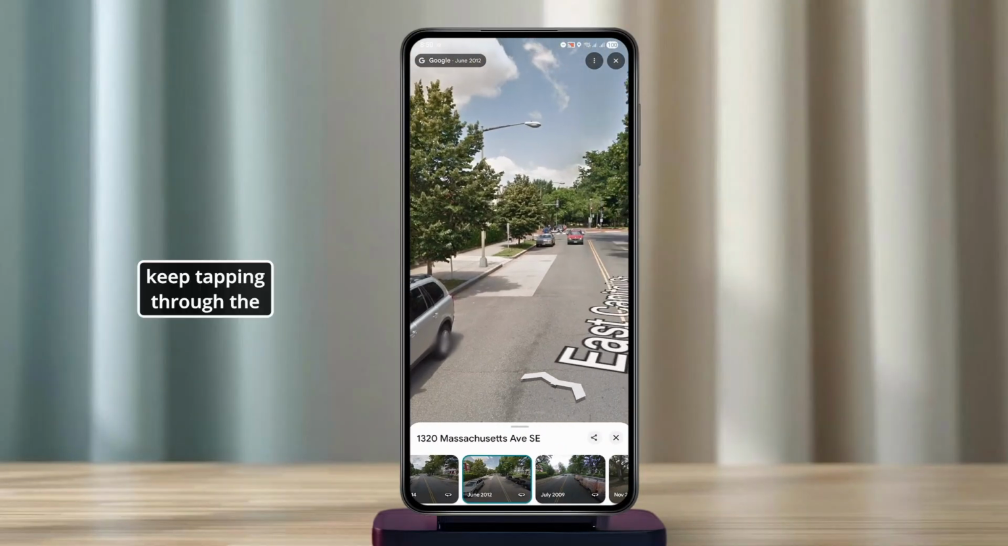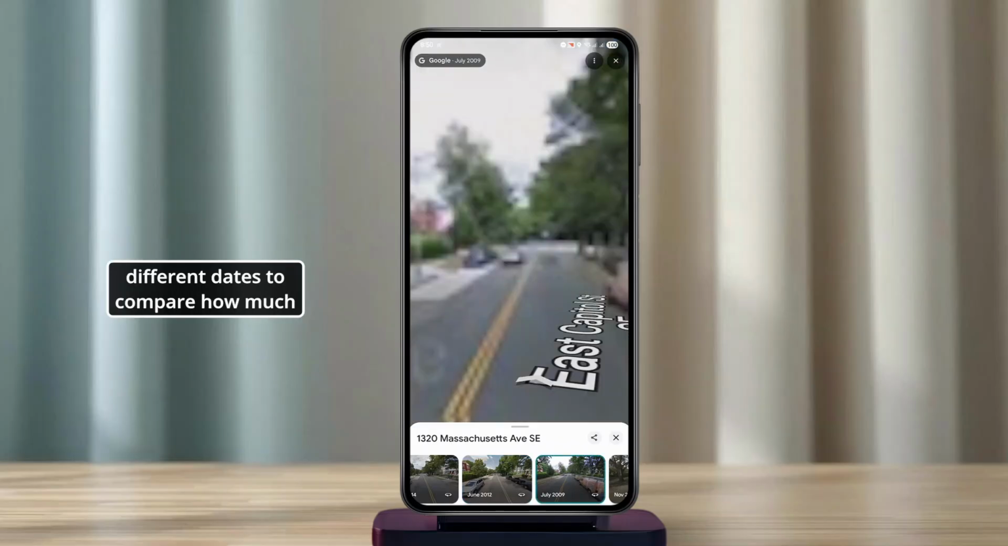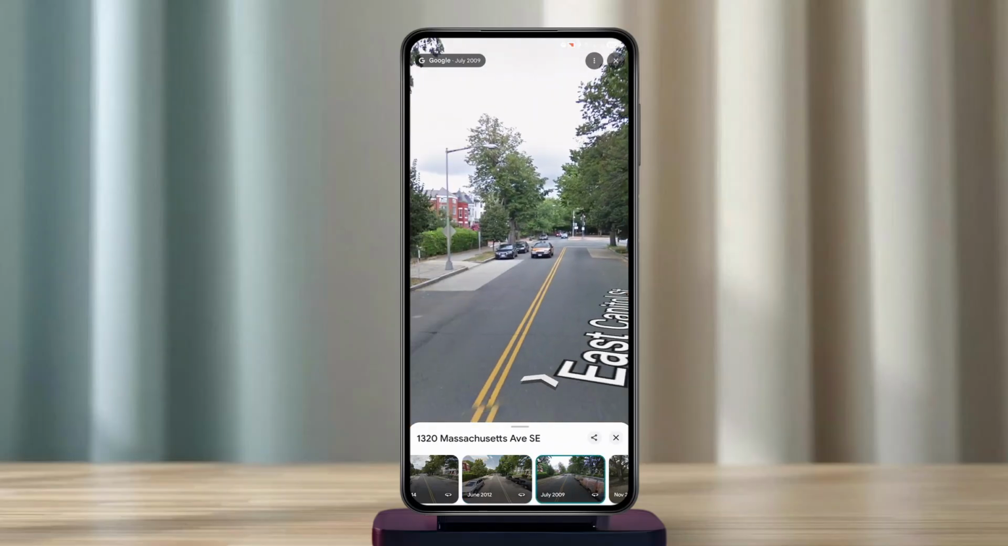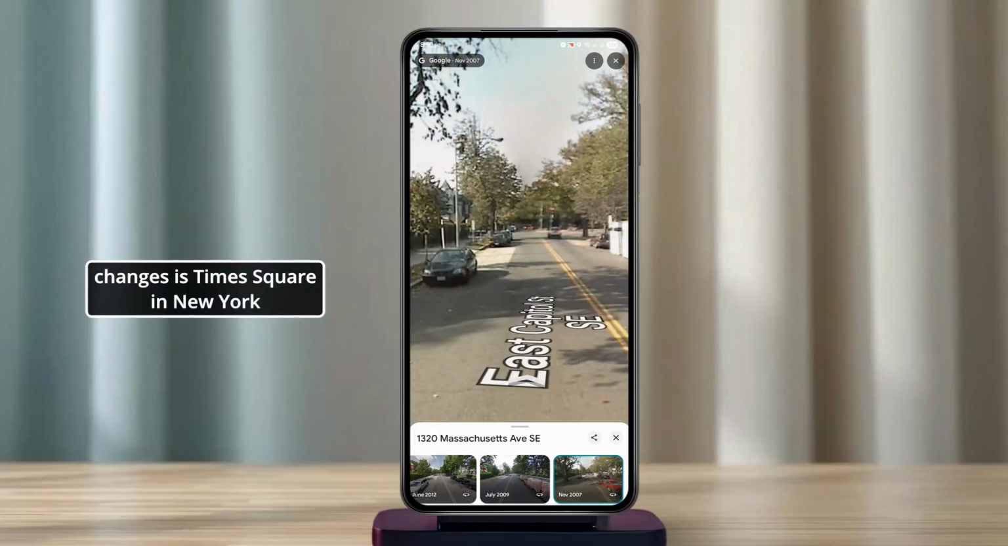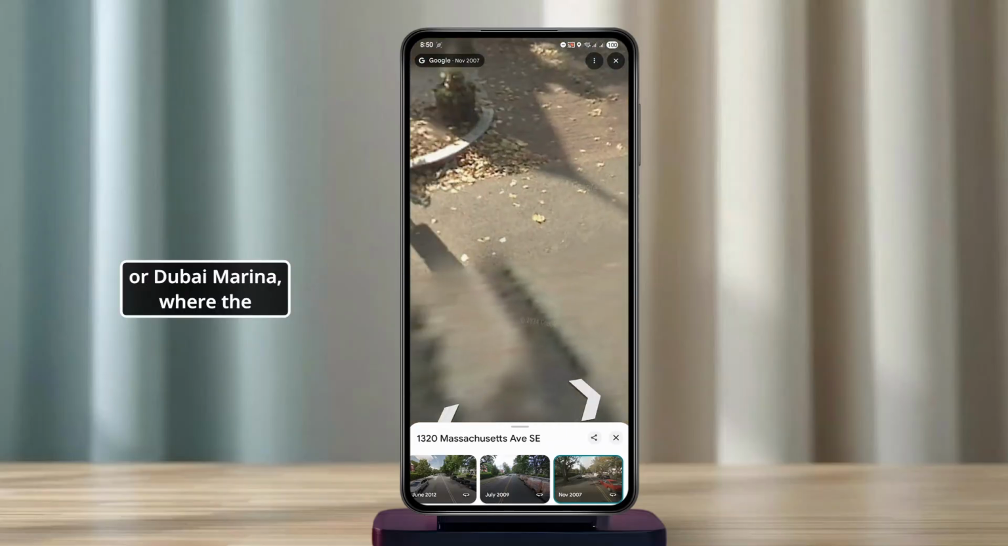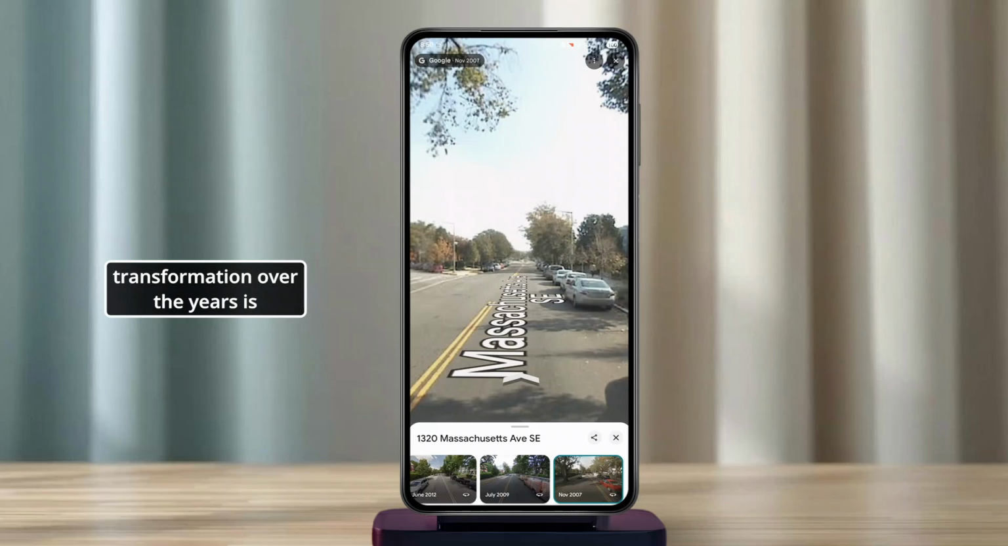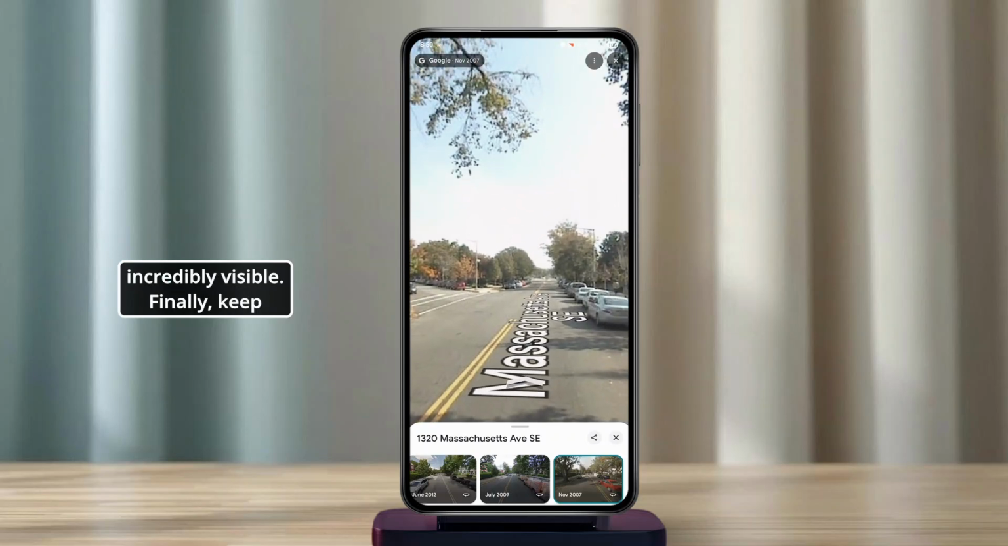Following this, keep tapping through the different dates to compare how much the location has changed over the years. Once done, a great place to see really dramatic changes is Times Square in New York, or Dubai Marina, where the transformation over the years is incredibly visible.